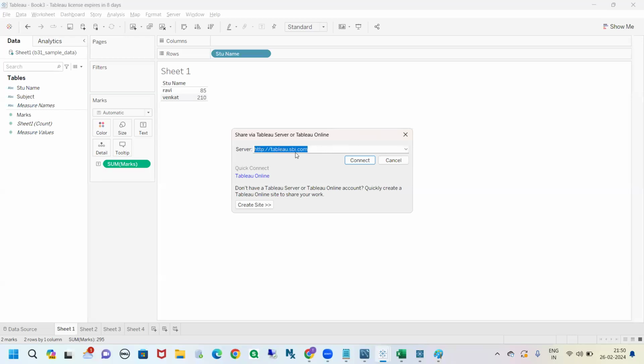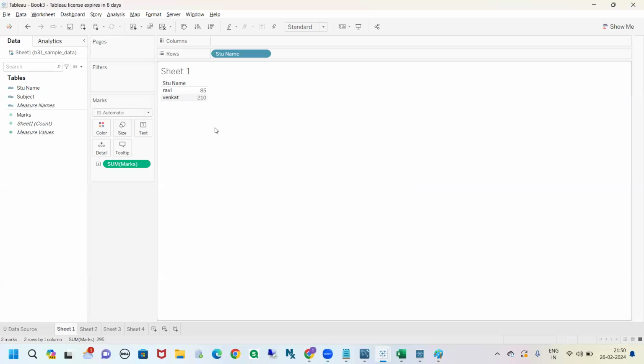So I simply paste my link here. I'll simply connect to that server. Once I connect to that server, there will be an option called publish. So I can simply click on that button, and in that way, I'll publish my dashboard to the Tableau server. So once I publish to the Tableau server, users can log into the server and they can access the workbooks and dashboards.